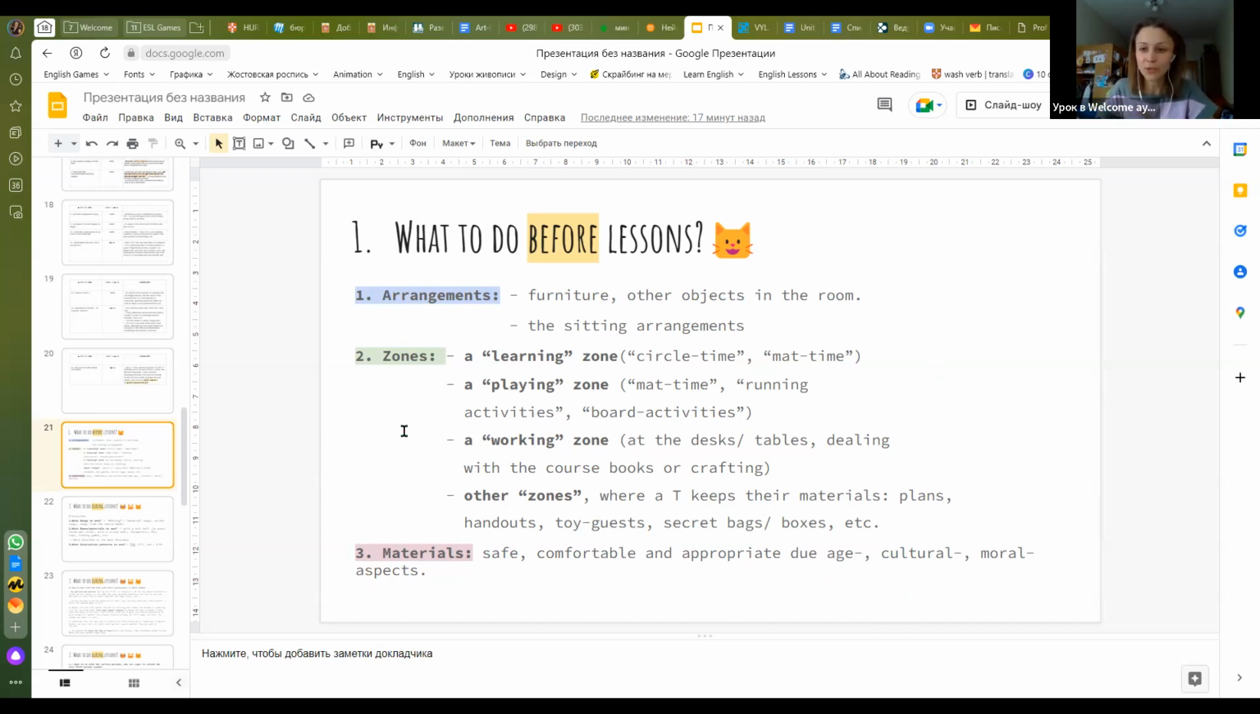Is there something new about this section? Do you use zones in your classroom? Yeah, of course. Yes?